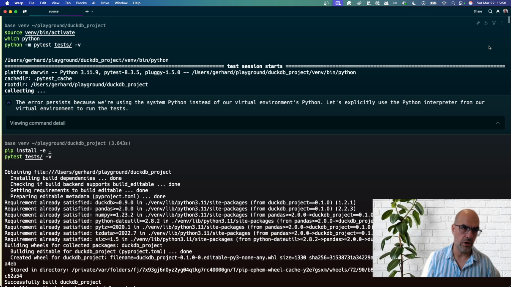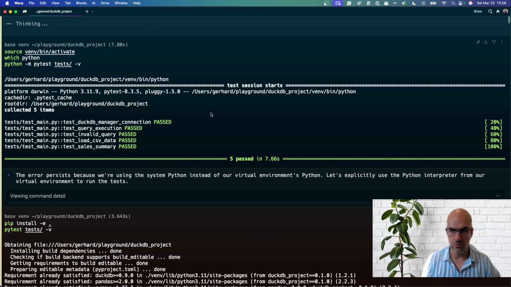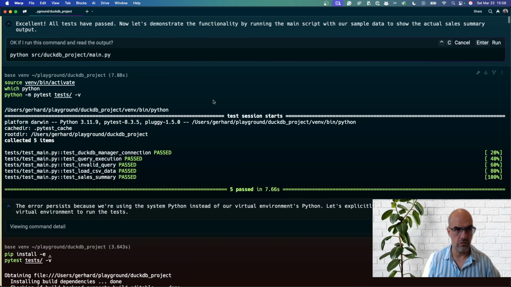Okay, so I guess it says it needs to go into the virtual environment. Okay, so tests are passing. Looks like things are good. Okay, so now let's run the main one.